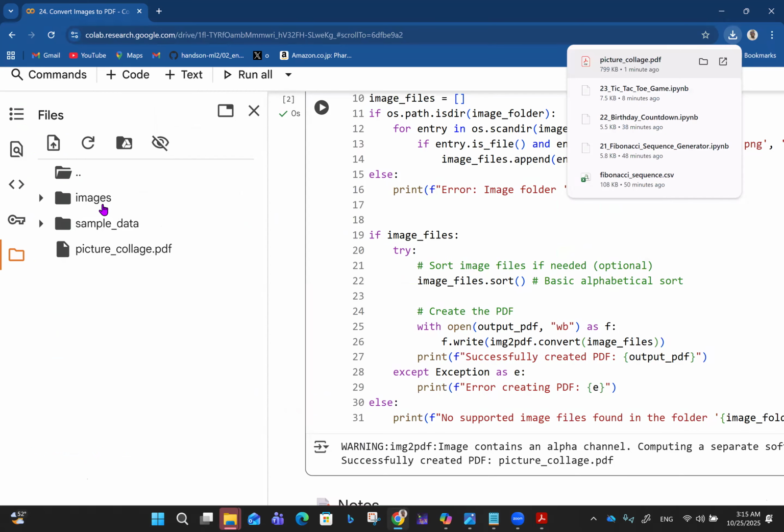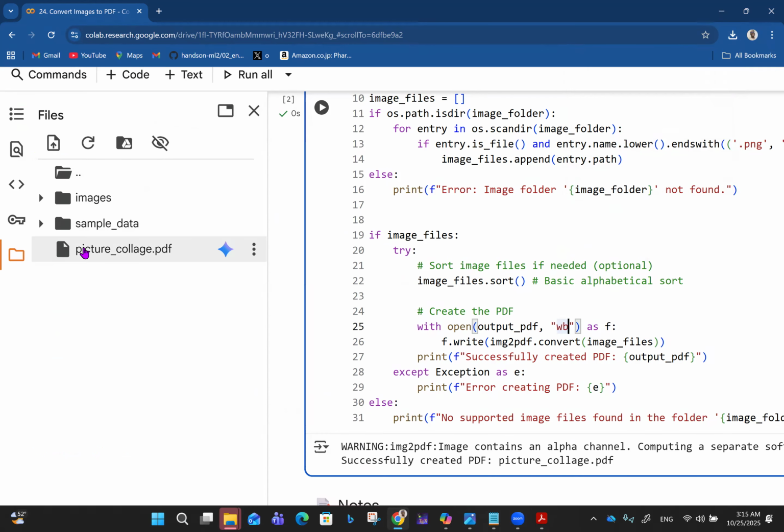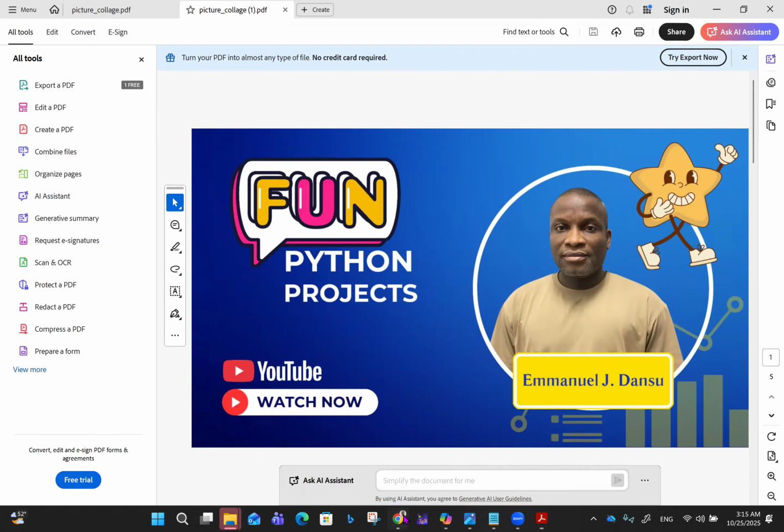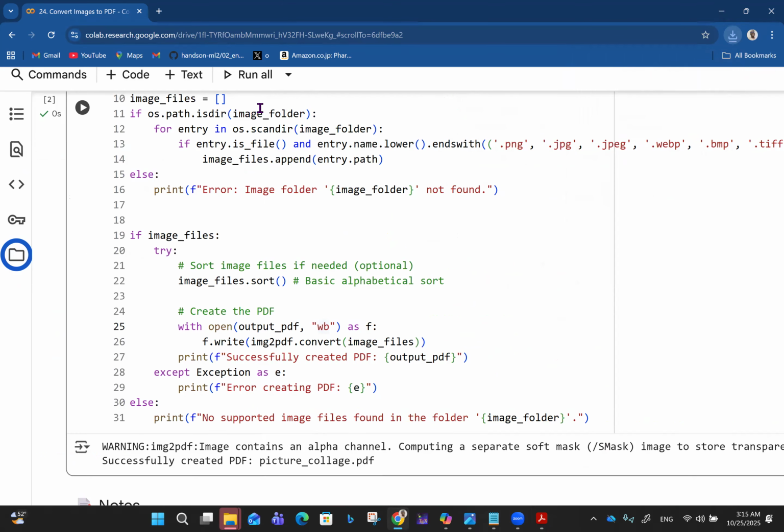So all you just need to do is create the folder, put the pictures inside, and then you're good to go. We can also open it by the side. Oh, okay, it's automatically downloaded. So that's fine. Okay, so that's what that is about.